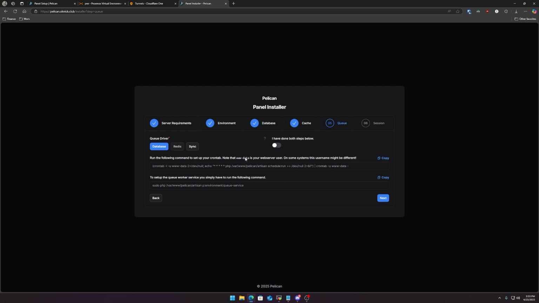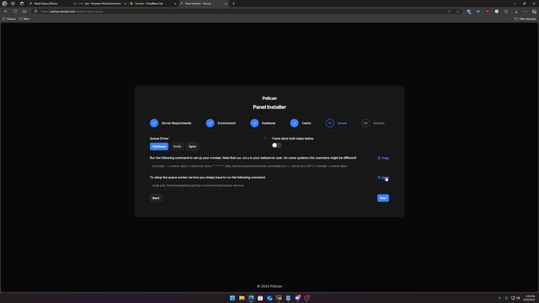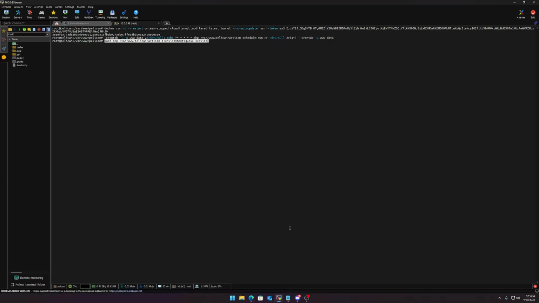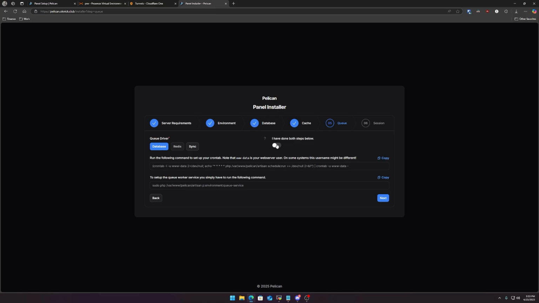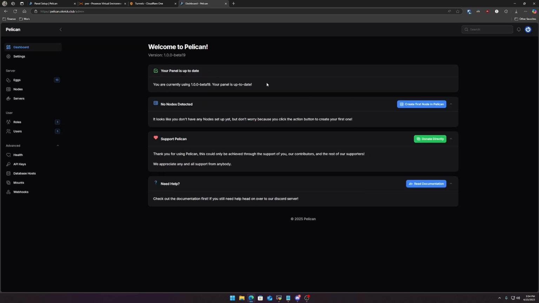It's important that www-data is your web server user. If it is different, because on some systems you can see that it might be different, just make sure that you're mindful of that and change that as necessary. So we're going to go ahead and copy the first command, paste it like so, copy the second command, and paste it like so. You can just run through these three defaults. And after that, just acknowledge that you've done both steps, click next, and then the session driver we'll keep as file system. And we can go ahead and click finish. After a few seconds, it should bring you to the Welcome to Pelican admin page.